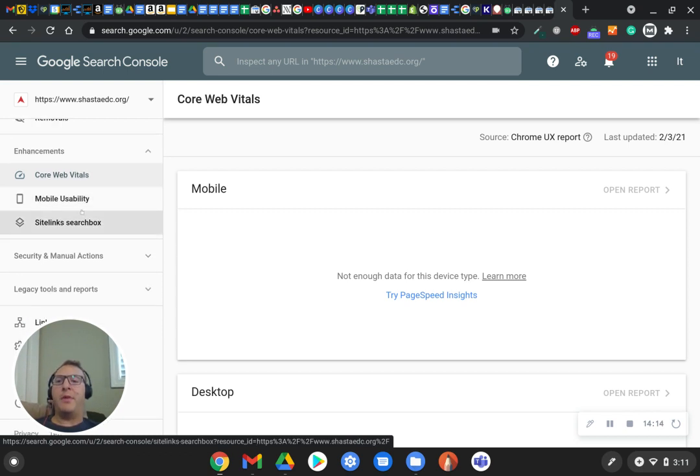So you can find that at the bottom of the page once you're done with this. Mobile usability. I'll cover this in a small video too, because it's so important. I want people to get those details. So here's what mobile usability is.